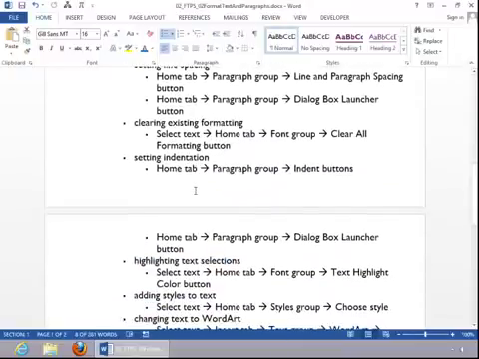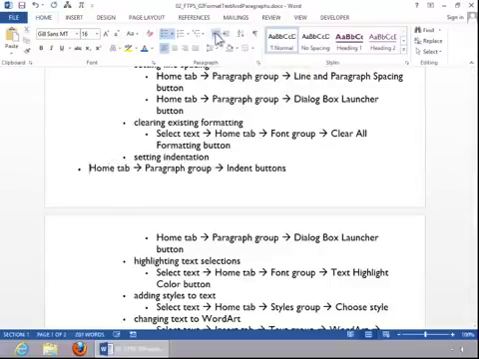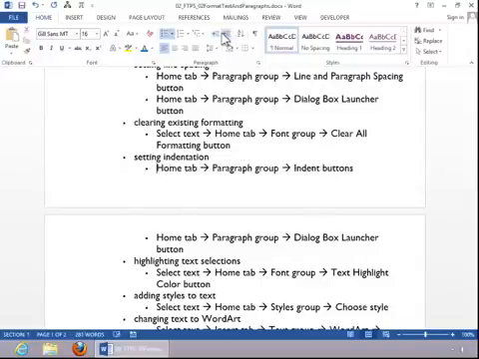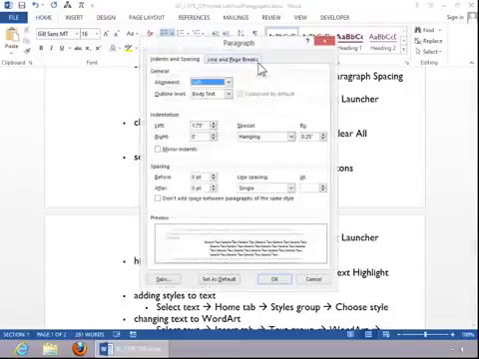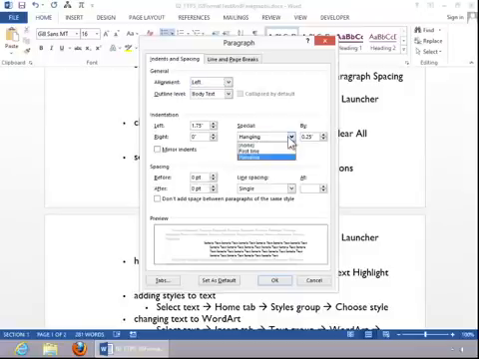To set indentation, return to the Home tab, click in the Paragraph group, and then look at your indent buttons. And you can see here you can decrease the indent or you can increase the indent. If you need additional options for setting indents, click the dialog box launcher button. And you can see here you have a set for indentation. You can set left indents, right indents, or special indents, such as a hanging indent or a first line indent. Set the appropriate options and click OK.